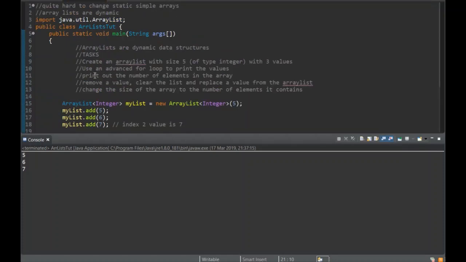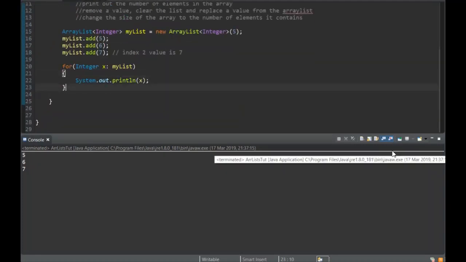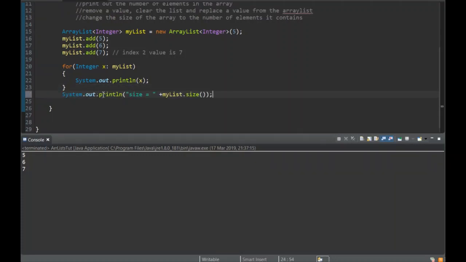So if we look at the next task, print out the number of elements in the array. So again, that's pretty much just the use of an inbuilt function. So we're going to have this right here, System.out.println, size equals, and then myList.size. This right here will print out the size of your list. So let's see what this prints out here. And we can see its size is equal to 3 because it's not the size of the original array list, the predefined size. It's the number of elements that are in there currently. So that's what .size will end up doing.